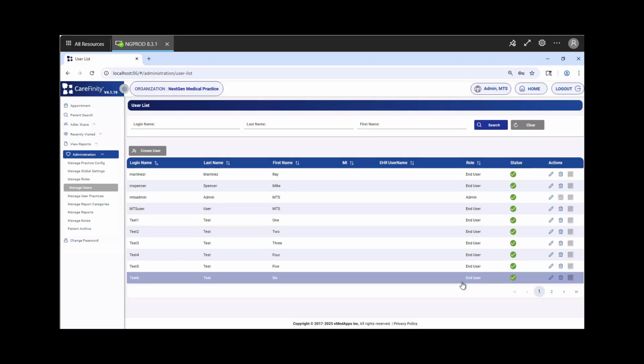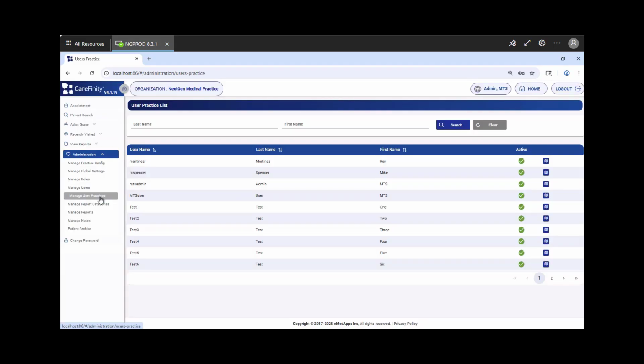So the next area that we're going to move to look at is manage user practices. Manage user practices is only used if you have multiple practices and want to restrict access to practices by user login. By default, administrators have access to all practices, and new users are configured under a single practice. So if you have multiple practices that you want users to have access to, this is where you would come to grant those additional rights to each individual user.